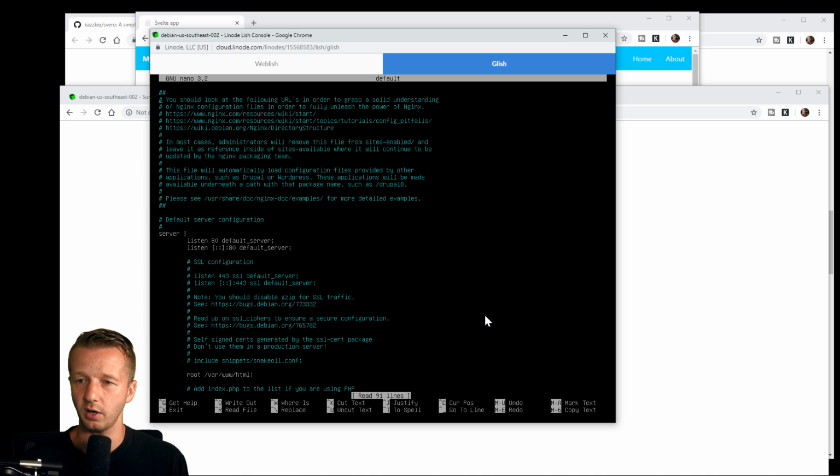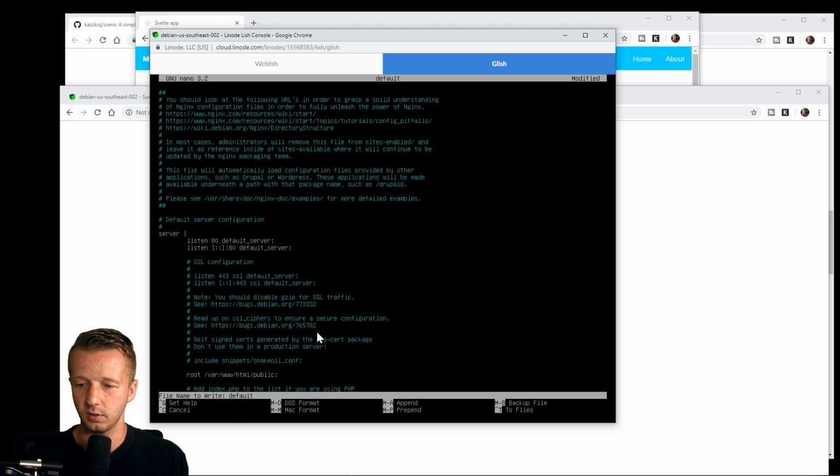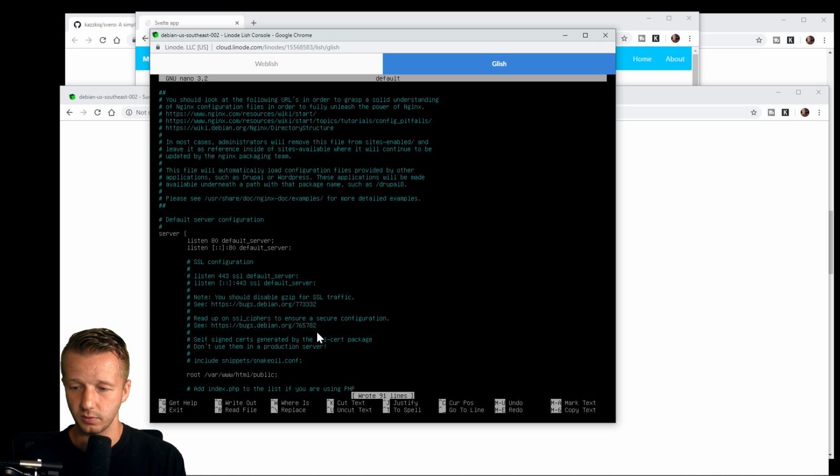So we simply take our arrow key, come all the way down, and we're going to change this to /public. Now, in order to save this, notice it has kind of like a glossary down here. To write out, it's Control O, the letter O, and then hit enter. And then to exit out of this, Control X.